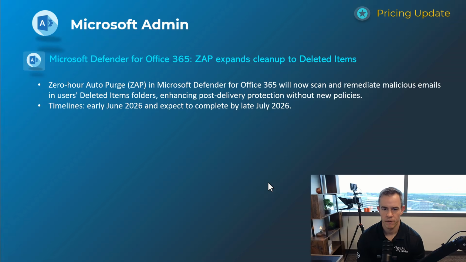And then the very last section here is the admin section. The only announcement I have is related to Defender for Office 365 and ZAP protection. Zero-hour auto purge is something that's really powerful from a security perspective that can zap emails out of users' inboxes after they are scanned as malicious or reported as malicious from other users in the organization. And this is now extending into the deleted items folder where users could potentially still be able to access that and have that protection now within that folder. Timelines on this one's early June and be complete by late July.